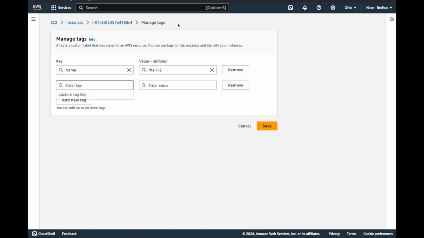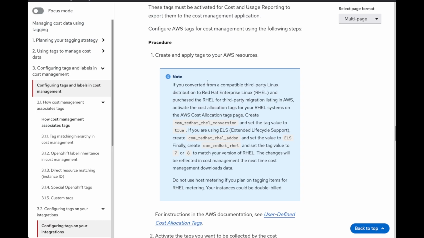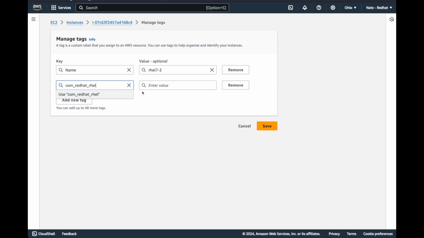And back on this documentation page, this box here lists the different tag names: com.redhat.rhel, com.redhat.rhel.conversion, which would be if we were converting a CentOS system, com.redhat.rhel.addon, and com.redhat.rhel. So com.redhat.rhel, we're going to add that tag. That's the key. And then we put a 7 in here because it's RHEL 7.